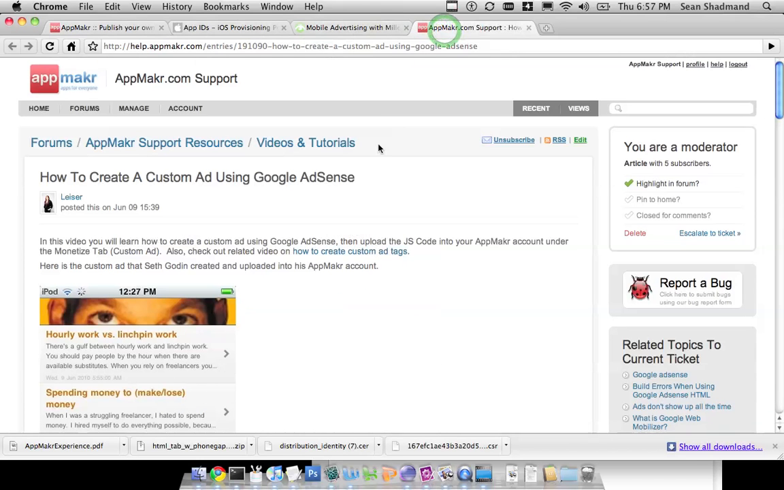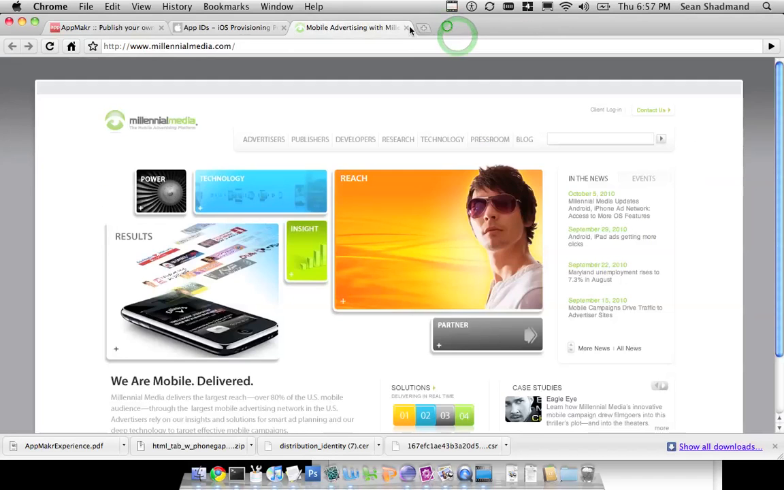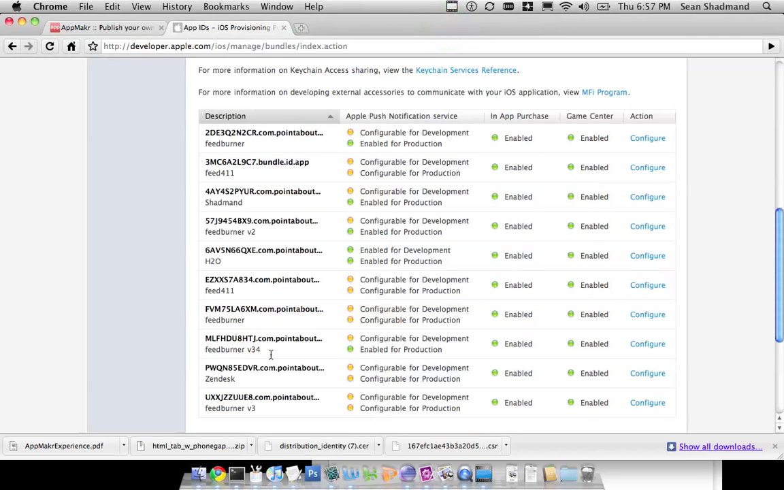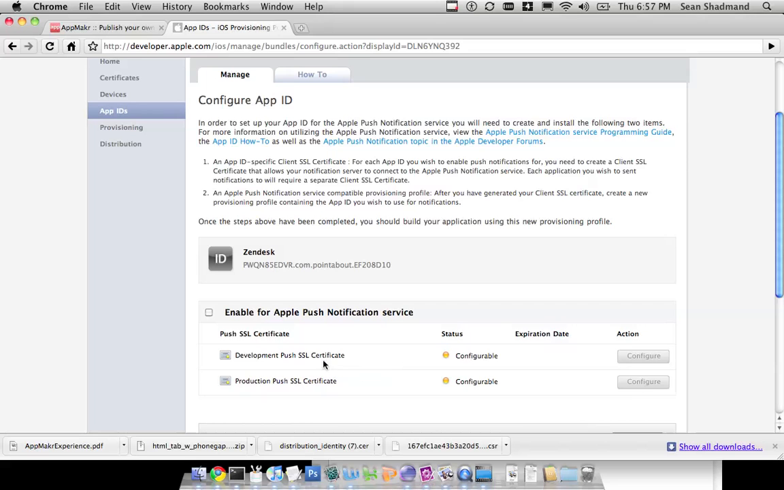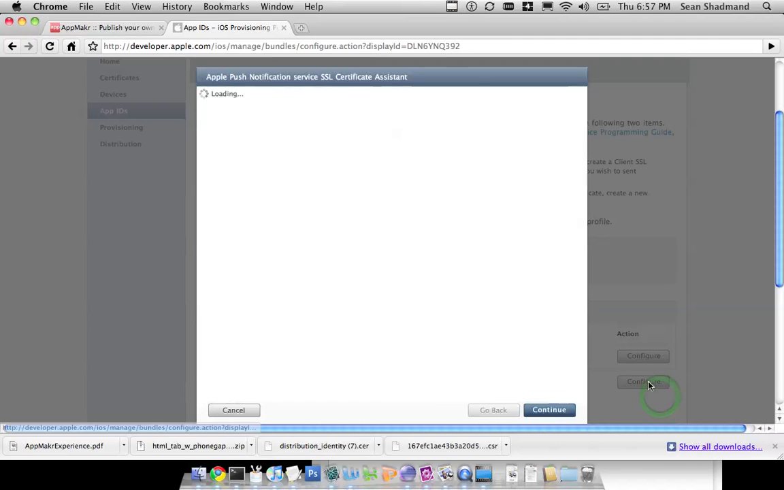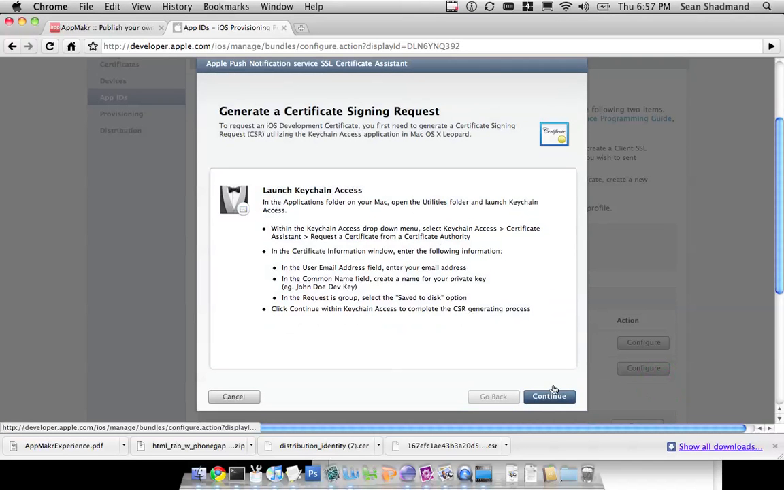After you create the developer ID, and let's see, I'll close these windows here. We're going to find the Zendesk, the one we just created, and we're going to press configure. So what we're doing right now is we're setting up how this specific application will know if it has a notification sent to it as opposed to other applications you created. It has to be specifically set up for this app. So we're going to configure the production SSL certificate and press configure. And we're going to press continue.